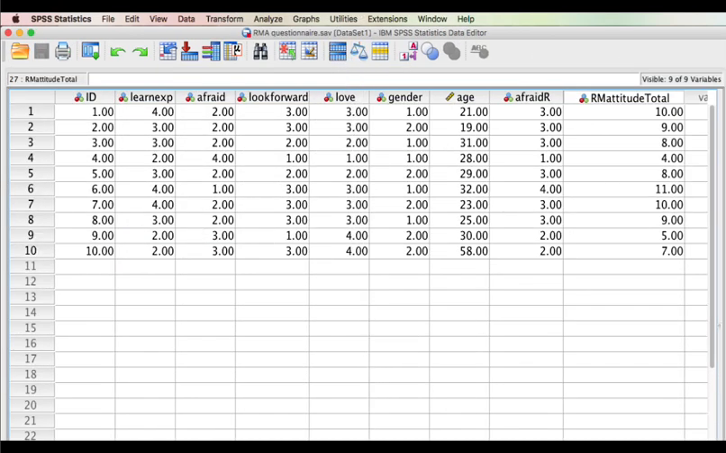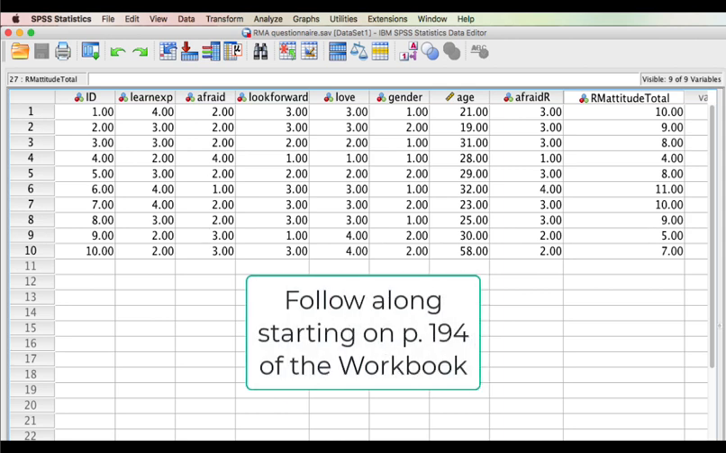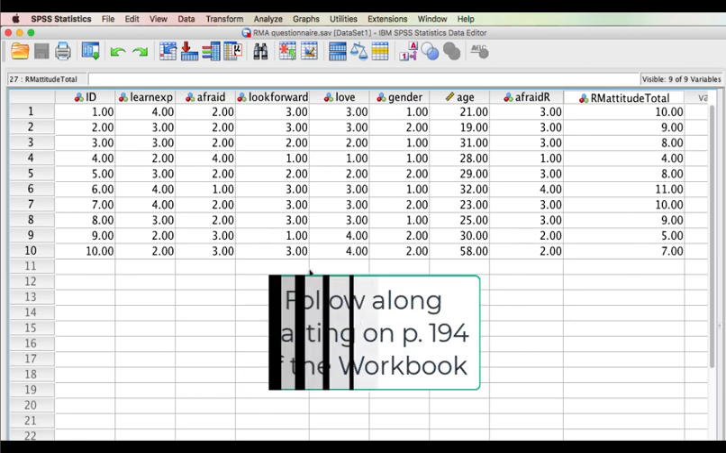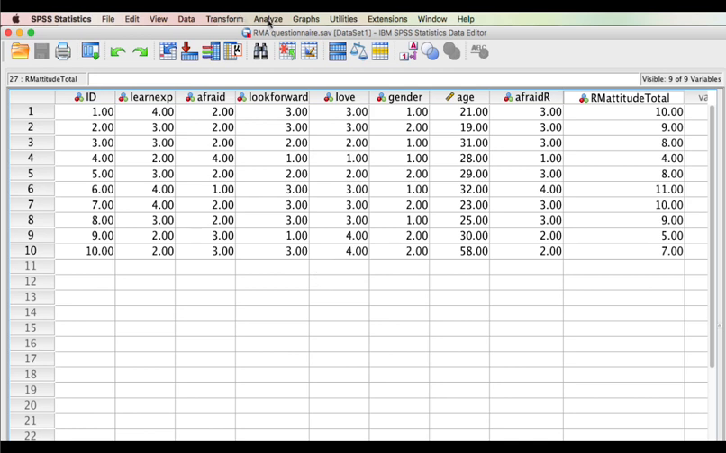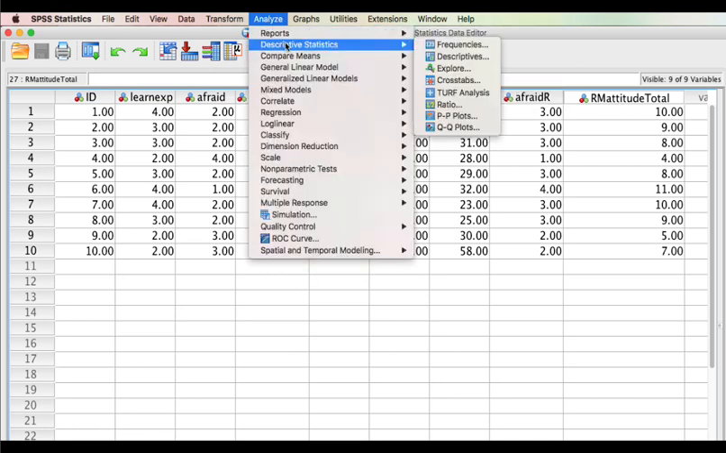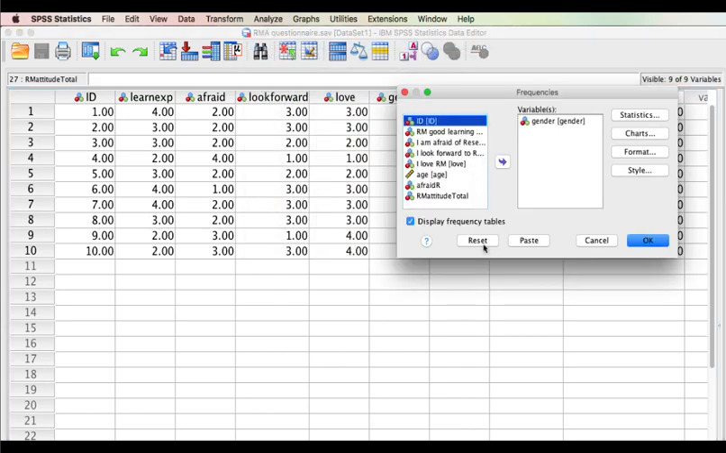You have 2 options to calculate descriptive statistics for interval and ratio variables. In this data set, we have age as a ratio variable, and we have our research methods attitudes total as our interval variable. The first way to calculate descriptive statistics for interval or ratio variables is to go to Analyze, Descriptive Statistics, Frequencies, just like we did before.